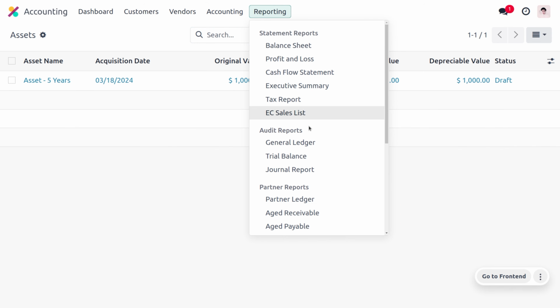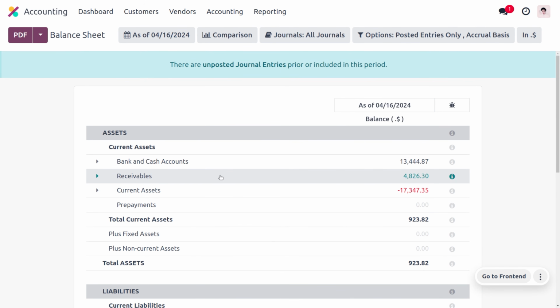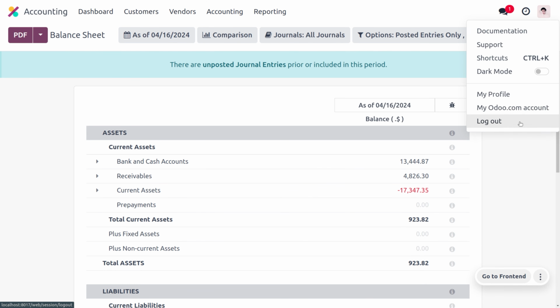Now he can also go to the reporting and find the statement reports of the balance sheet, profit and loss, accounts, cash flow statements, executive summaries, and there are different reports such as the audit report and partner report. Let's take one of the reports over here, and you can see that this user can only view the reports because his access right is set to read only. Now let's log out from this user and log in as another user.